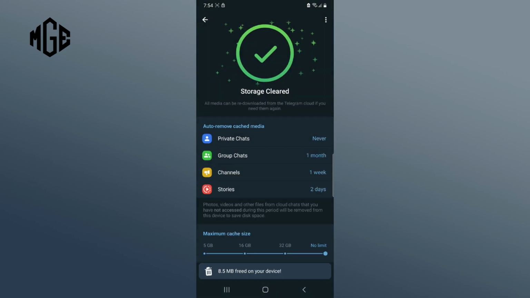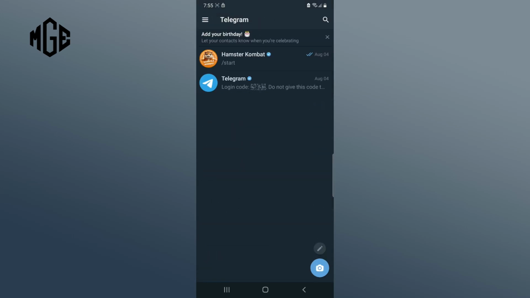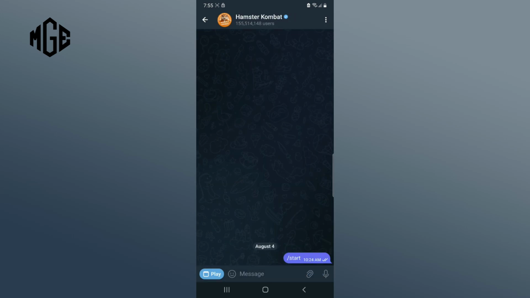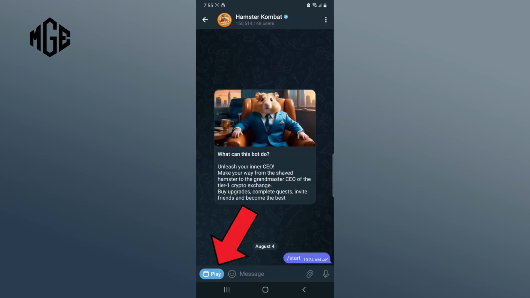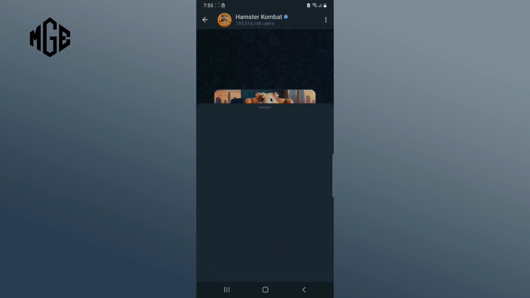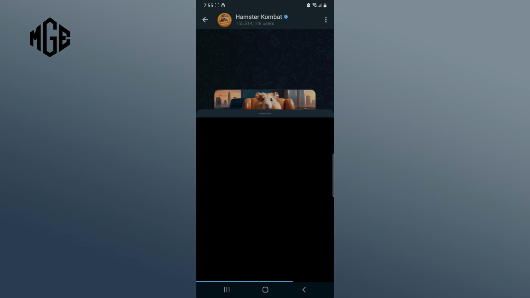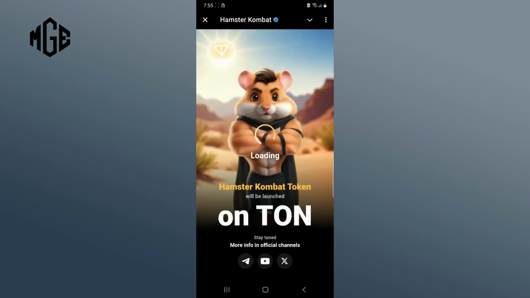Now go back to your main homepage of Telegram. And then tap on Hamster Kombat. On the bottom left corner there is Play button. Tap on it. If the problem is still there, then try reinstalling Telegram. And that's how you can fix the black screen issue in Hamster Kombat.